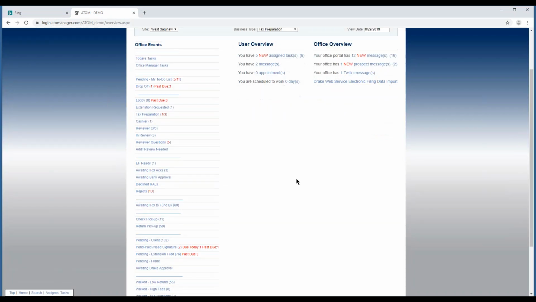So because you could have multiple records, obviously, in each one of these events, now you can, just by clicking on the home page, easily see which one of these client records is past due or due today.